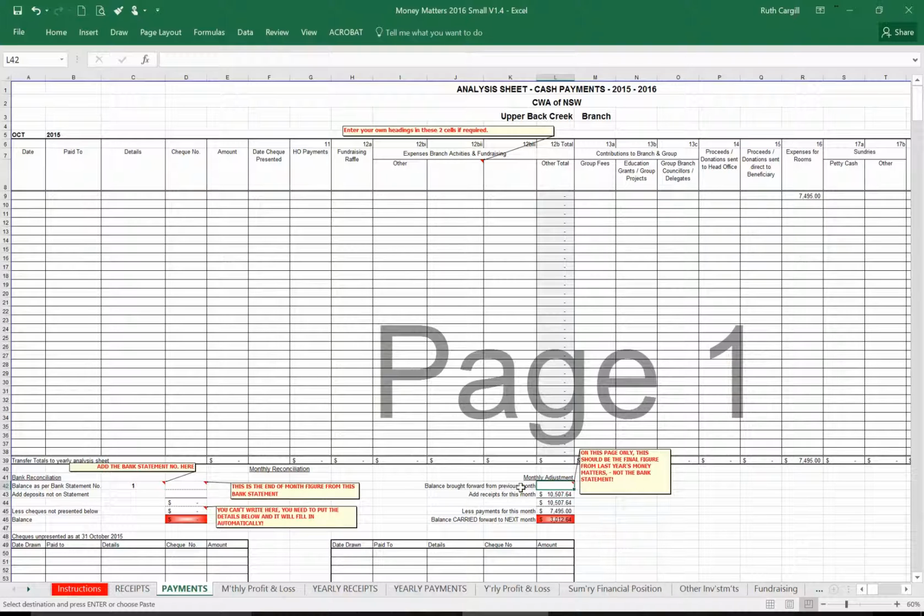thing. The first thing you need to do when you get to your payment sheet is to go to the balance brought forward box down here towards the bottom of the first month, and put in your balance brought forward from your previous month. You can then go and start entering your payments for the month.